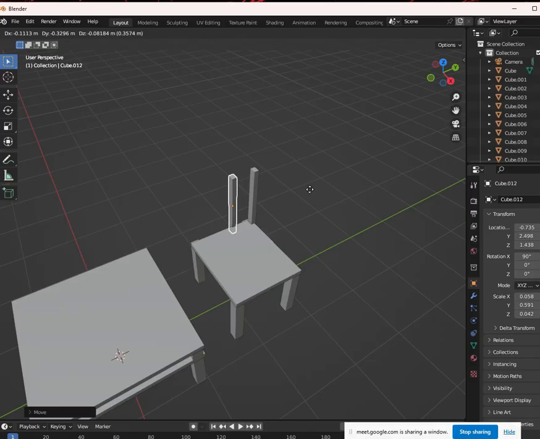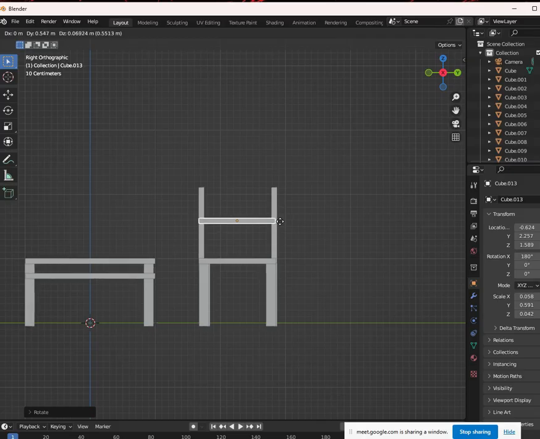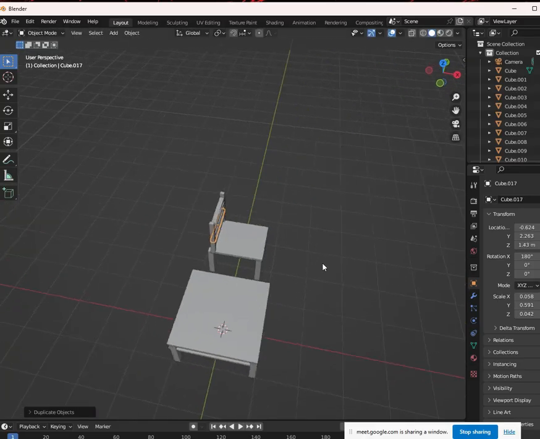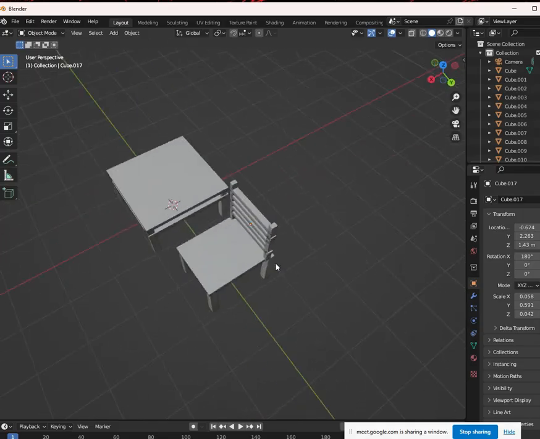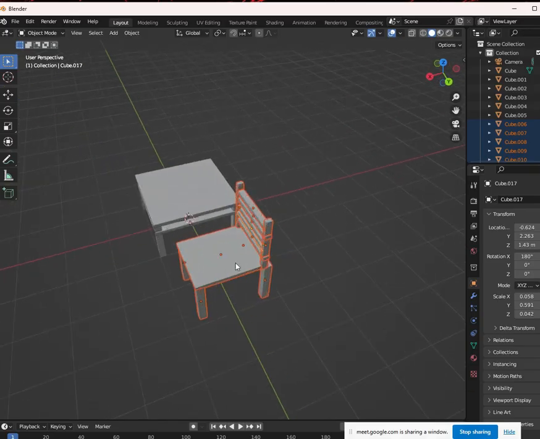Now Shift D, duplicate it along the Y axis and duplicate another one, R, X, 90. Then come here, 3, bring it here, Shift D, Shift D, Shift D. See our chair. In case of people that will say mine is not facing, I will penalize somebody with that.